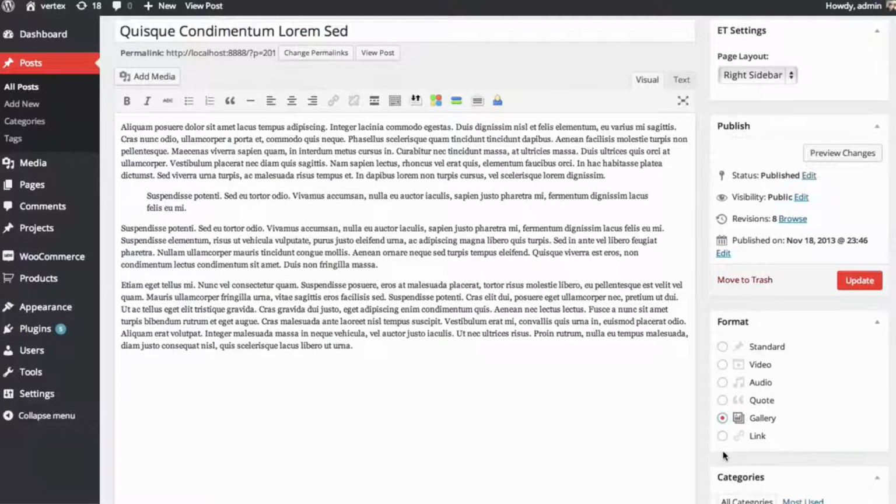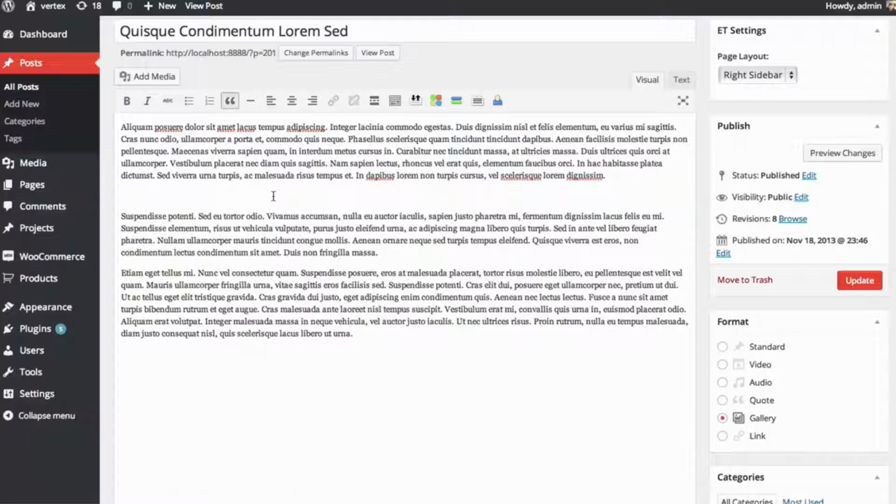Okay, let's try gallery. Again, it works the same exact way as all the other post formats. Once you've selected your desired post format, in this case gallery, we're going to want to add a gallery to our page to feature, and Divi's going to grab the first gallery in the post and put it at the top of your post.